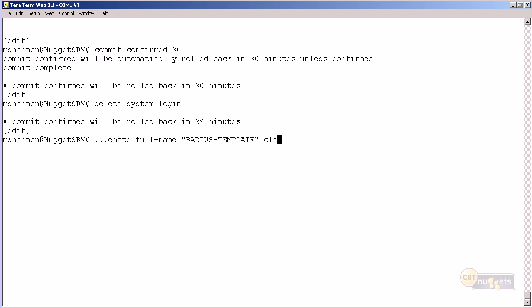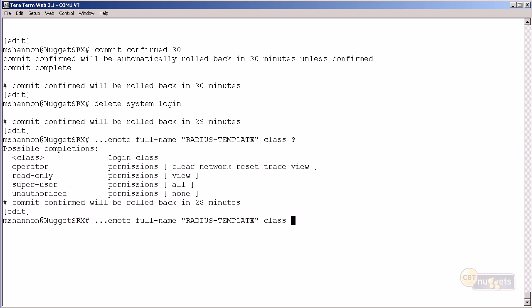And then this is interesting. We saw this earlier, right? When we did our classes, we had the super user class, we had the operator class, we had the read-only class. We also had an unauthorized class. This is actually an example of when you would use the unauthorized class. When we create a new user, which we're doing here, a remote login user template, we have to specify a class. If I don't, then I will never get to commit this.